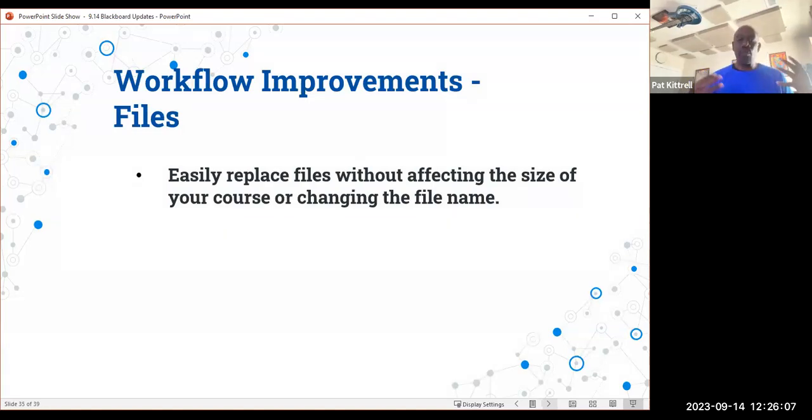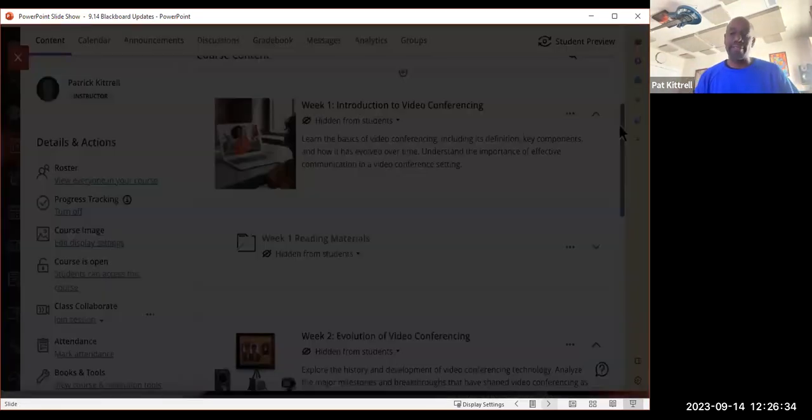So you can now easily replace files without even affecting your course size. I know in the past, whenever you would replace a file, the file would still be on the back end of Blackboard, taking up some of your space, but now you can replace files easily. And when you replace the file, you don't even have to alter the file name. So I'm going to play a quick video on how to do that.